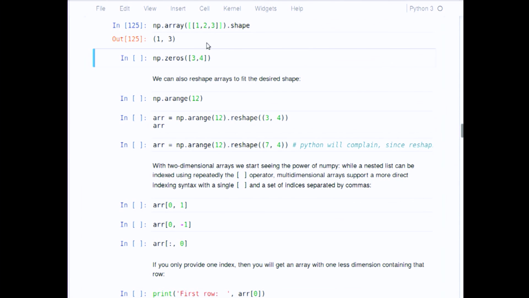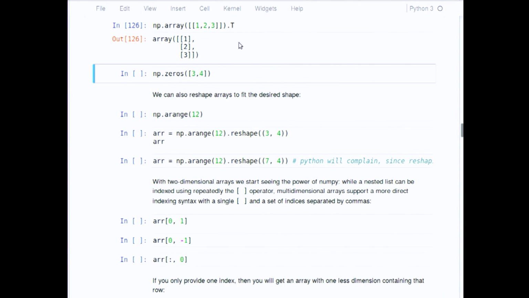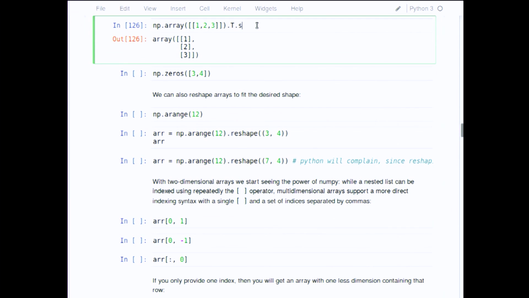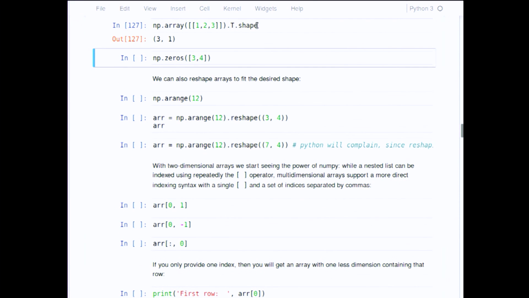Or I could have done it the other way. I can call .T. That takes the transpose of your array. And then, what's that thing's shape? That's a column vector, so that's 3 and 1. But you'll often end up running into these things that are only shape 3, and they're not either row or column vector.